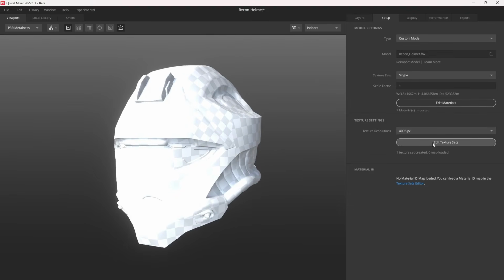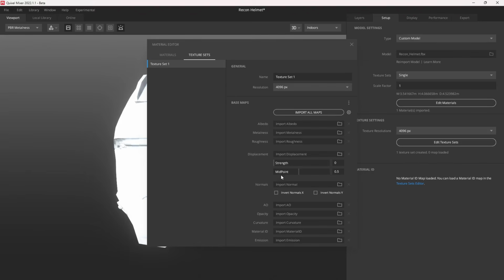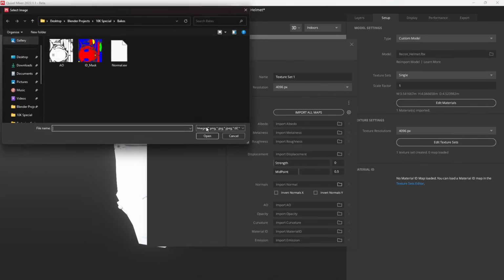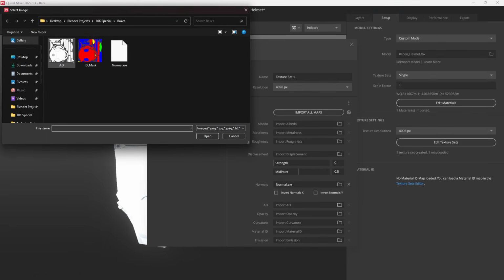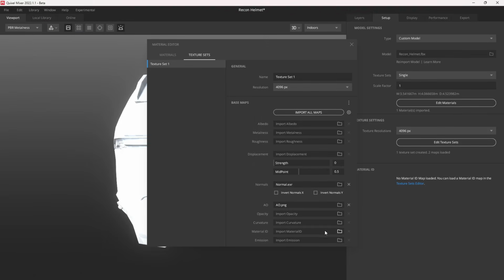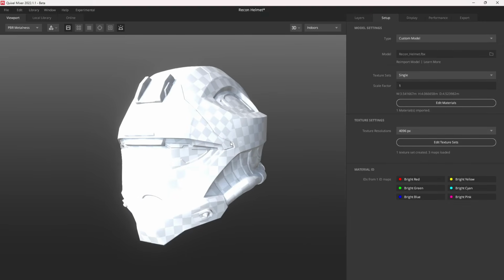Next thing we want to do is edit our texture sets here. And so we can bring in the normal map. So pop that in. We'll bring in our ambient occlusion, and we'll bring in our material ID as well. And once we've done that, that's all set up.